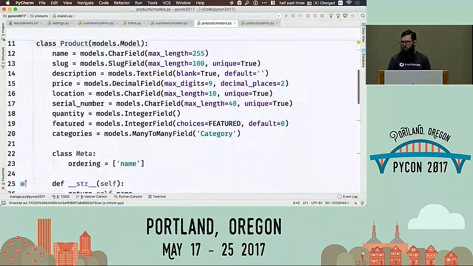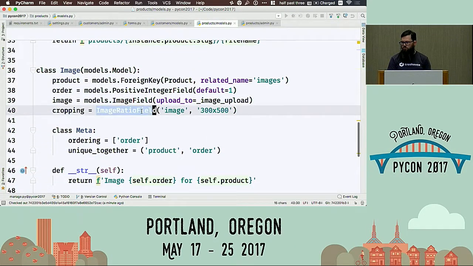And then once you have the import in, we're going to add this one field to our image model, which is called cropping. The first thing we specify in this is which field holds the image that we're going to crop. And the second thing is what the default cropping dimensions should be. So we're going to make a 300 by 500 image by default. I'm not going to go into all the stuff Django image cropping does. The documentation is really good for that one. So if you end up using it in your products, go check it out, because it's pretty handy and pretty cool. It's a nice thing to have.